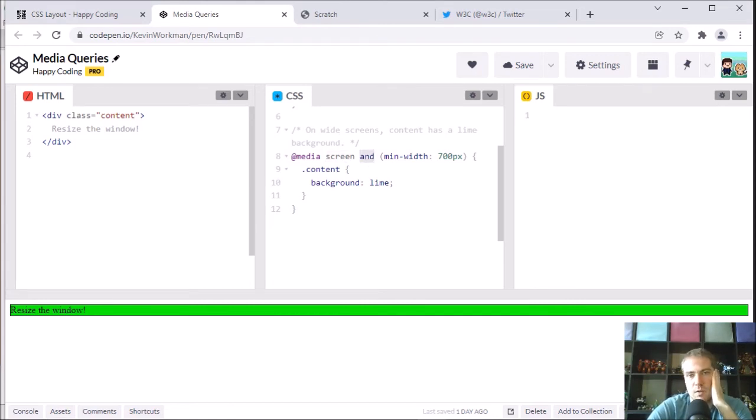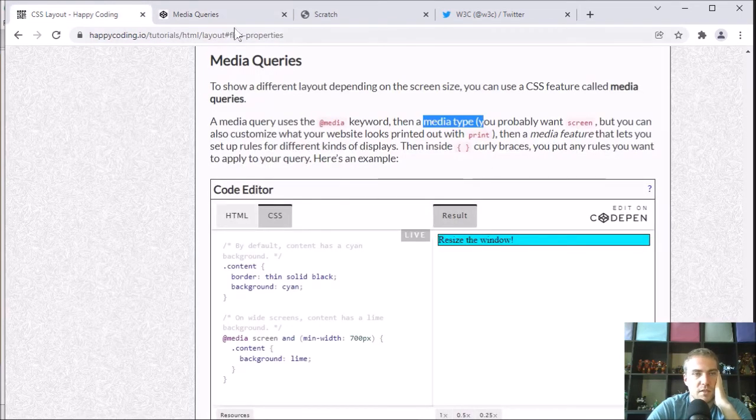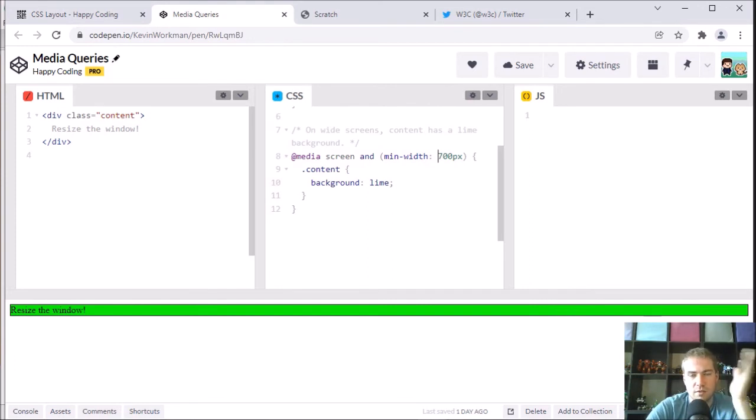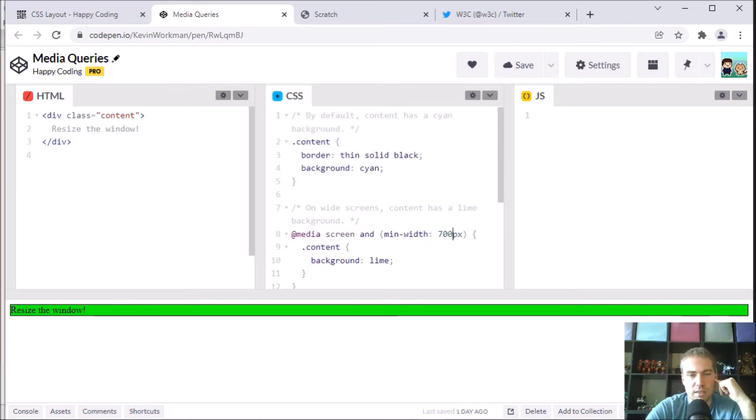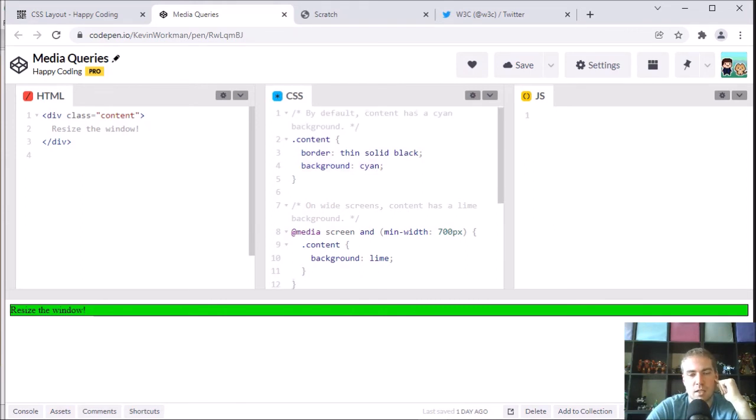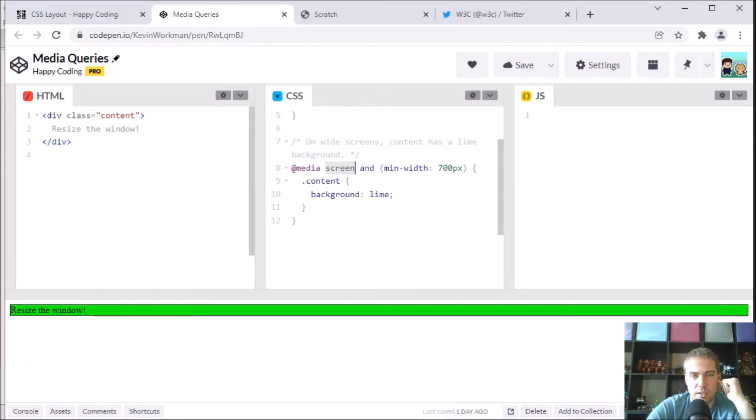Then the and keyword, and then this, which I think is the media feature. Yeah. The media feature, which again, you don't have to memorize the names for these things, but this is a property that triggers some different styling. And so looking at this holistically, I say by default, my div has a blue background, cyan background. But if we are viewing it on the screen and we are at least 700 pixels wide, then change the background to lime, which is green.